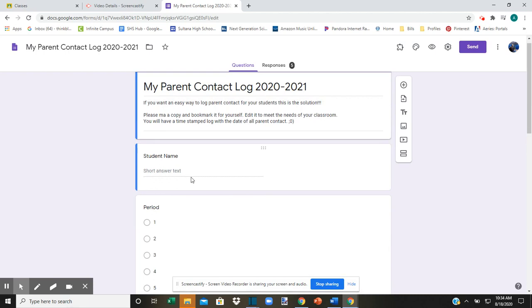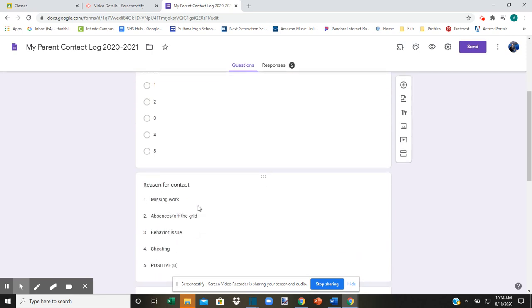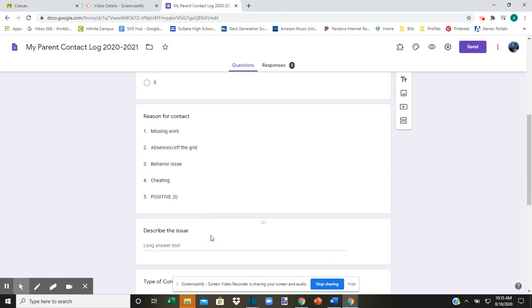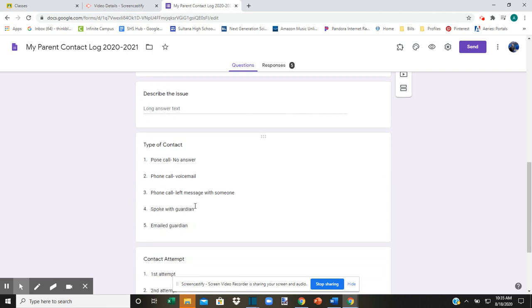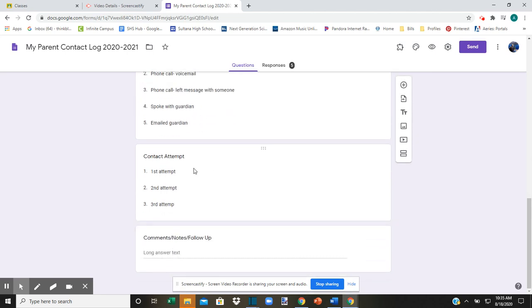I would just type in the student name. I would click on the period number. I'll show you guys how this looks in a second in preview mode. The reason for contacts, these are my go-tos, but you might have other ones. A place for you to describe the issue, the type of contacts. Again, if you have better ways, then add them to the list. And then how many times I attempted to contact them, and any additional notes that I wanted to include.